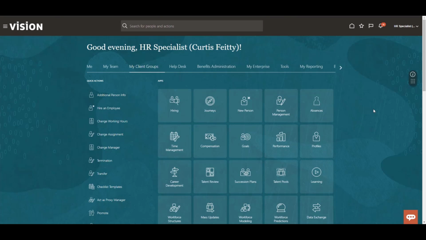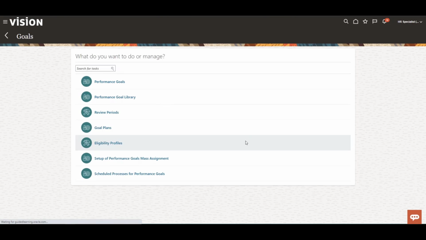Let's go ahead and get started by logging into your HCM instance. There's a lot of different ways to get to the specific goal plan, but I like to go to My Client Groups and then click on Goals. Keep in mind that you may have changed the wording on your page, so it may not be called Goals, but it will take you to the Goals page when clicked on.